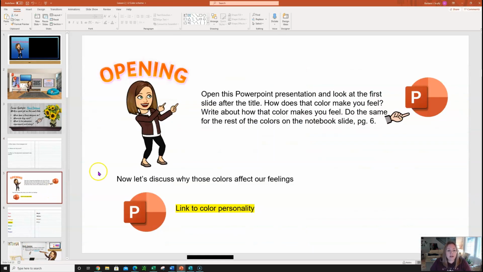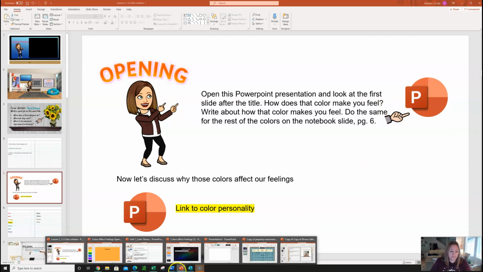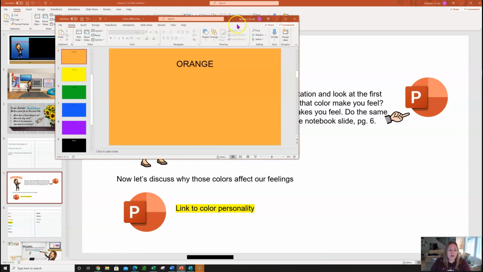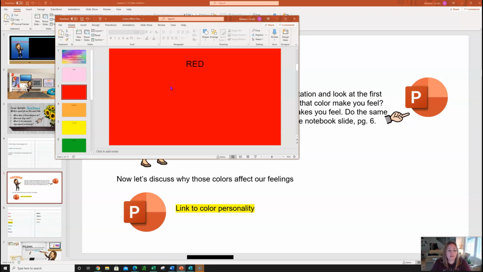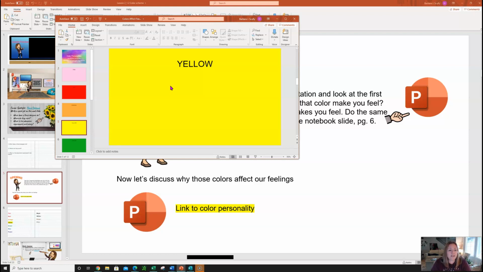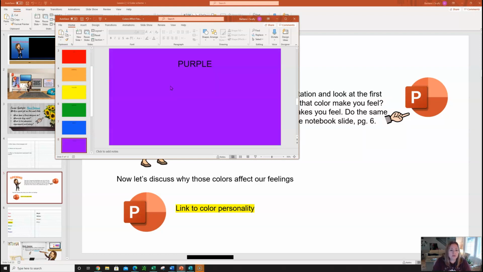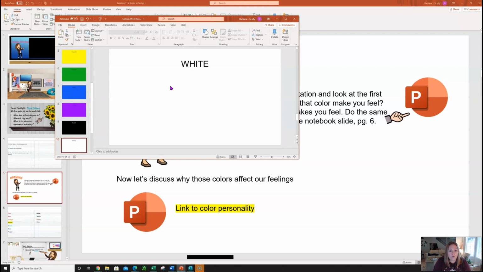Moving on to slide 5, I want you to open the PowerPoint, which I have linked for you. And I'm going to go to my link. And what you are going to do, you're going to see all these color personalities, these slides. So we have pink, red, orange, yellow, green, blue, purple, black, white. So as you are looking at these slides, they don't have anything on them.